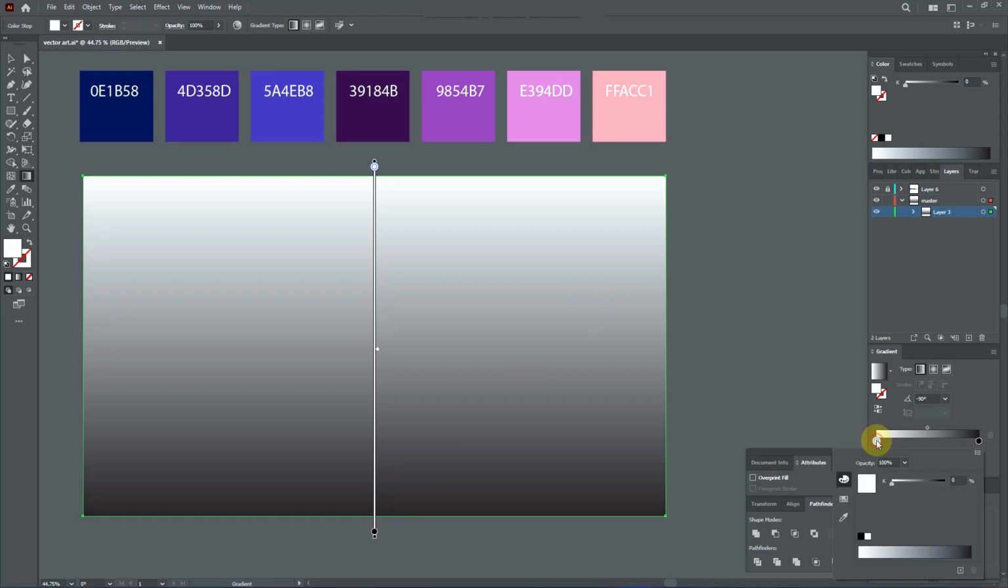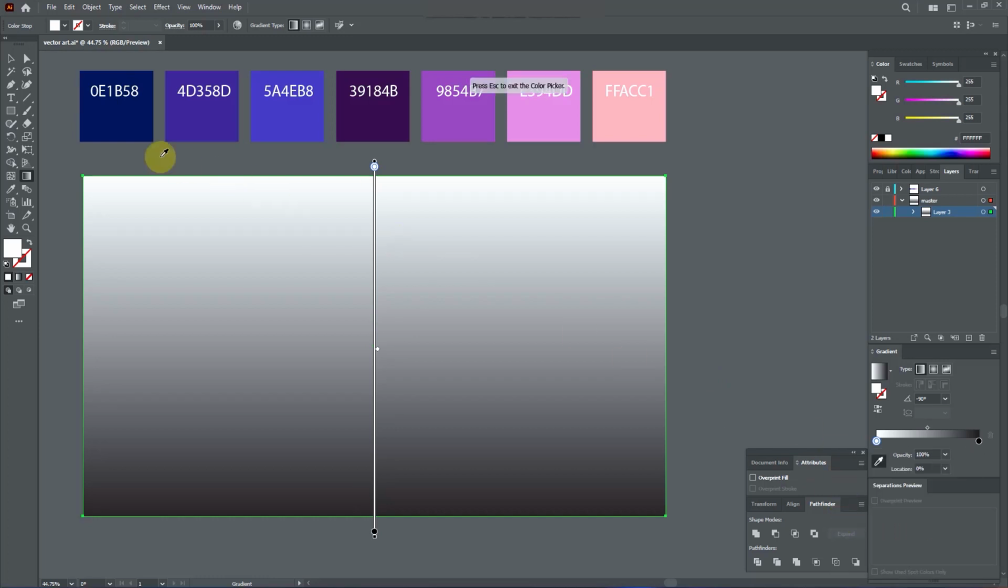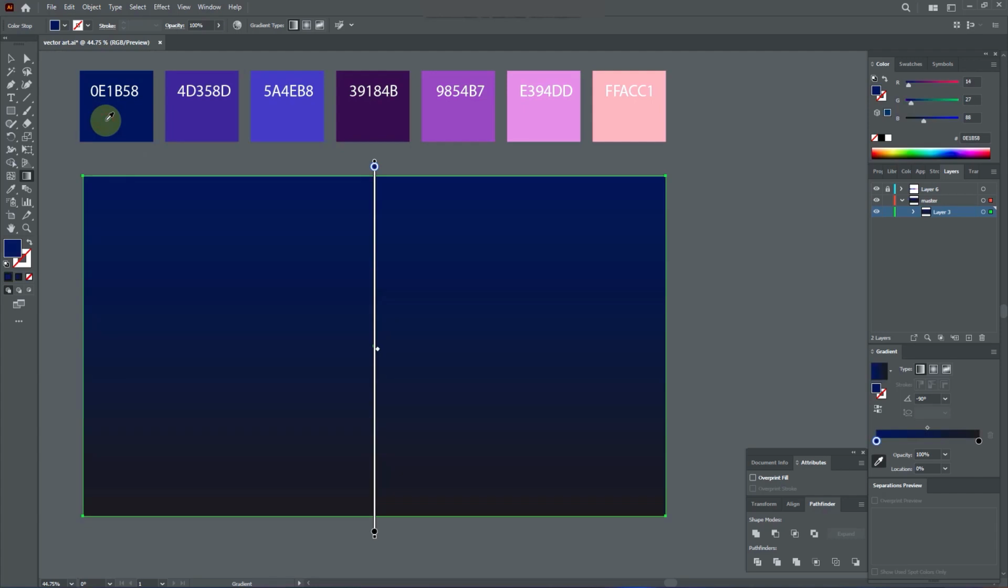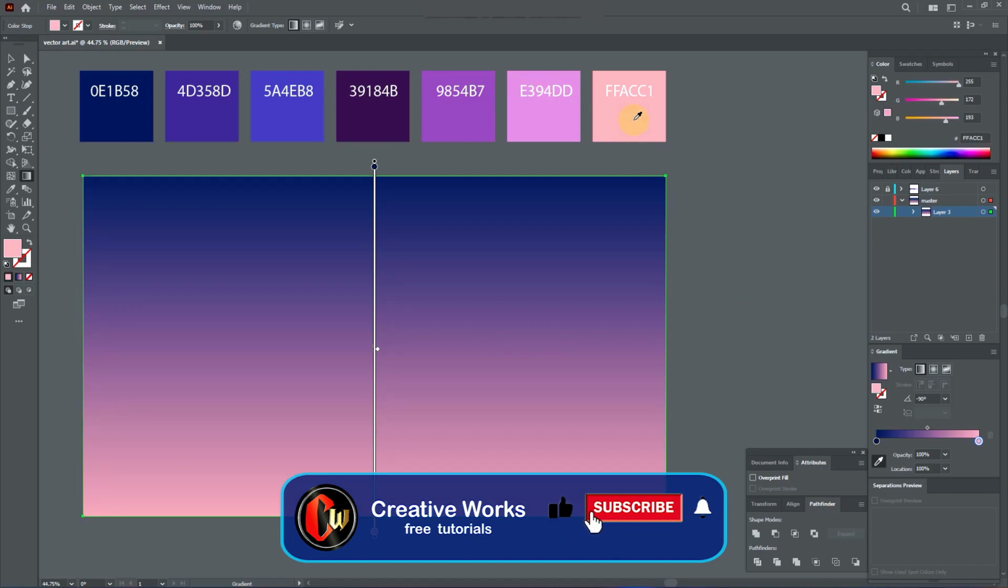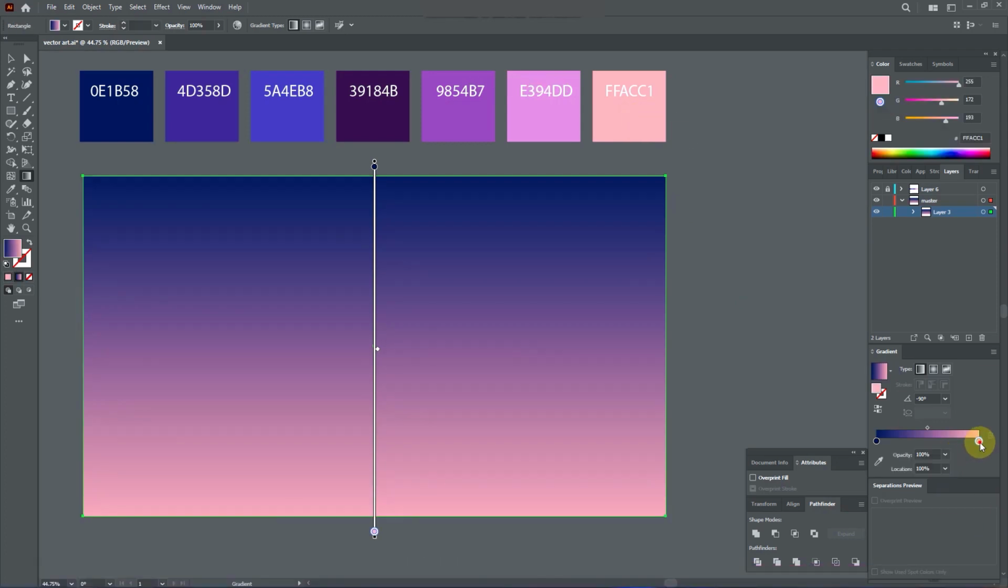Double-click on this gradient stop. Click on Panel menu and select RGB. You can type this color code here. I am not going to do that. I am picking this color picker and selecting this color like this. Now double-click on this gradient stop. Pick this color. You can type this color code here.